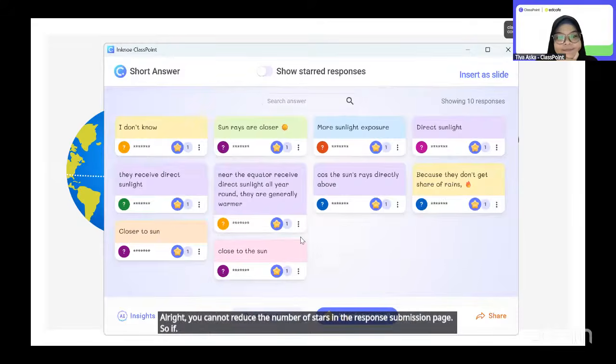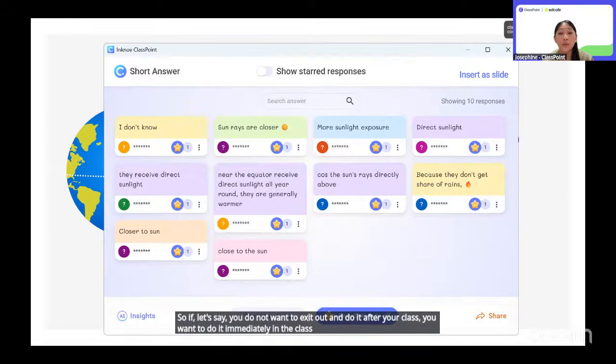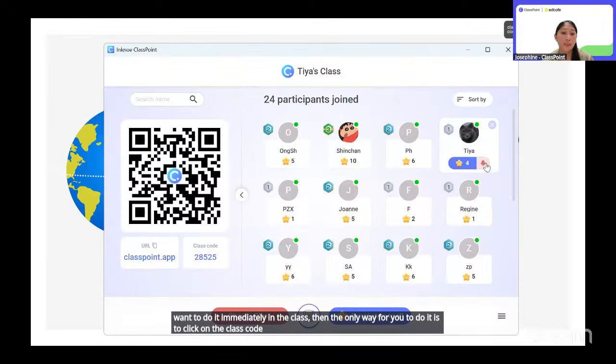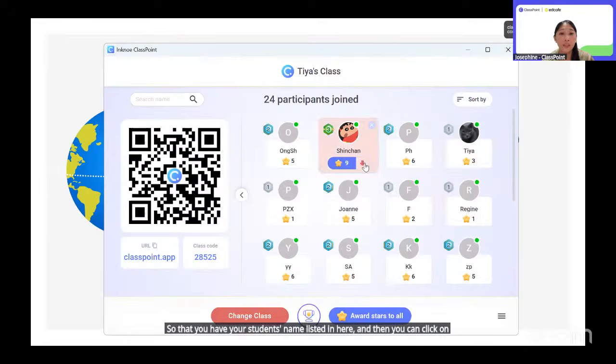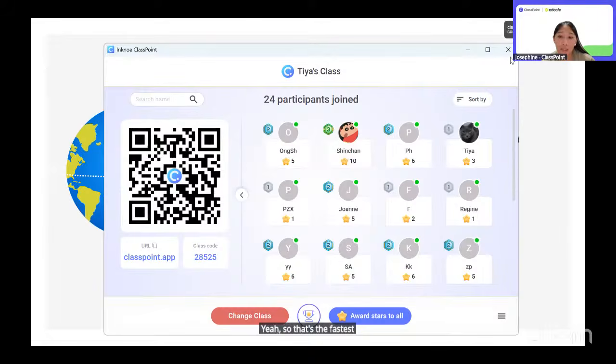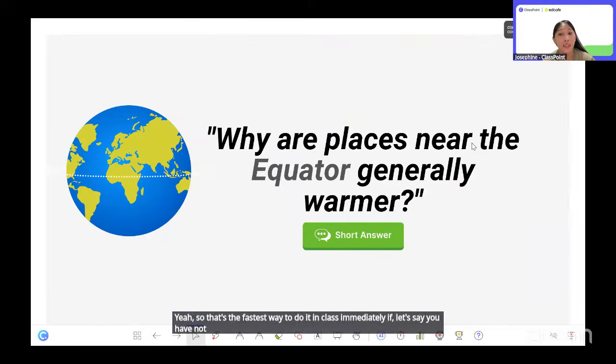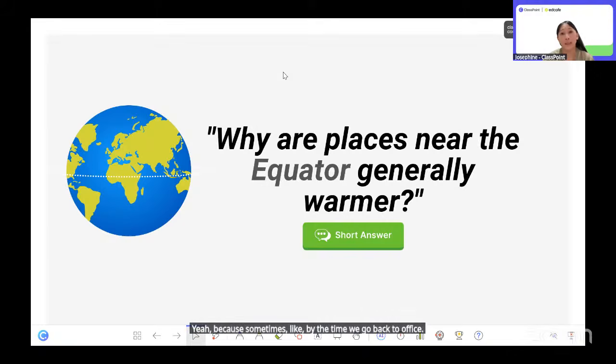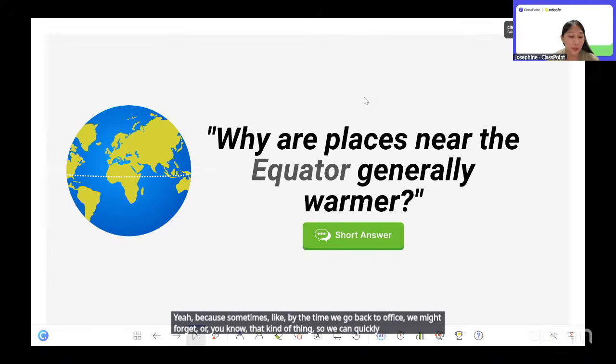So if let's say you do not want to exit out and do it after your class, you want to do it immediately in the class, then the only way for you to do it is to click on the class code so that you have your students' name list in here, and then you can hover over, then click on the down button to reduce the star. But one click equals one star, so it's either you award or you remove, but it has to be done in clicks. So that's the fastest way to do it in class immediately if you have noticed that there are some stars being wrongly awarded to the students. Because sometimes by the time we go back to the office, we might forget. So you can quickly do it on the spot just by that. Okay, thanks. Yep, we have answered her question. Thank you. Excellent.